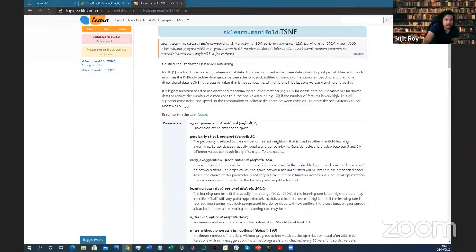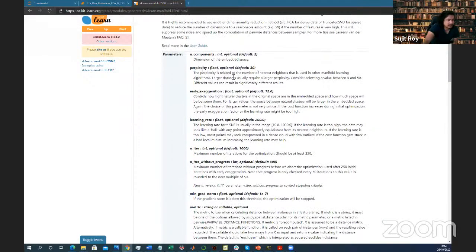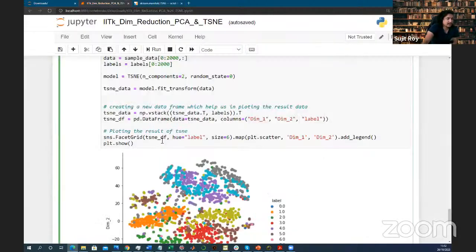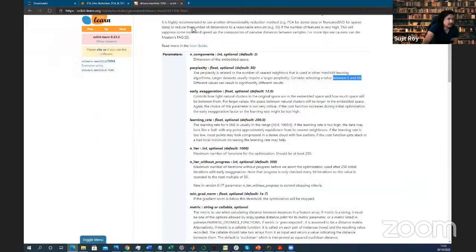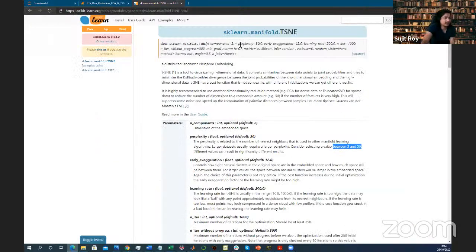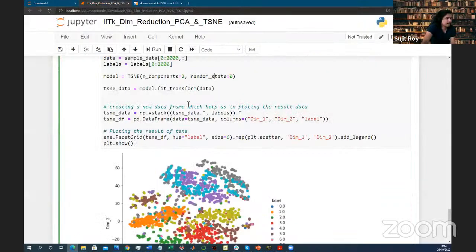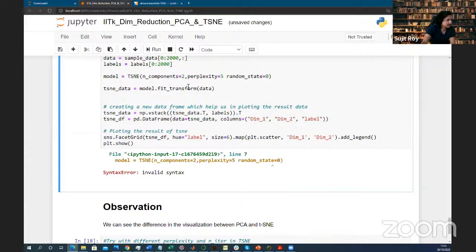You can try to play around with this one, and you can see that the perplexity is related to the number of nearest neighbors that is used in other manifold learning algorithms. So you can use different values between 5 and 20, and then you will have a different presentation. So let's say that I want to use the perplexity here, and I want to define it to 5. Okay, and then again I do this. What happened? Sorry, that.